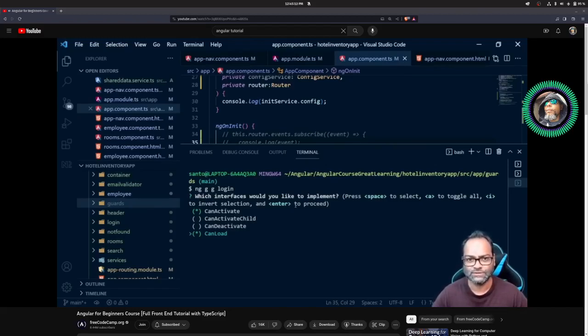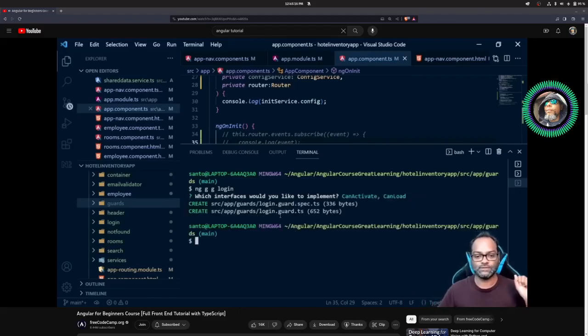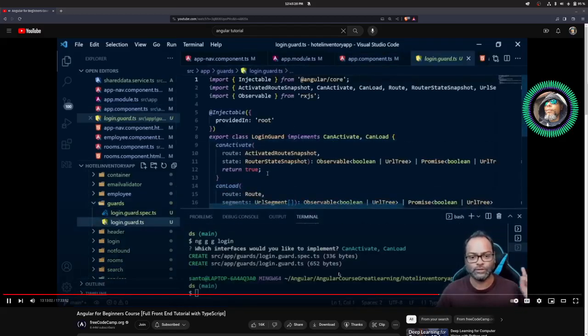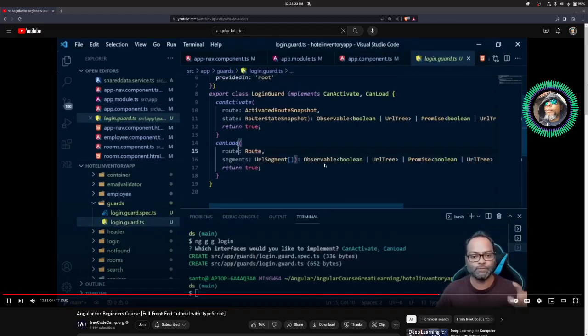Wondering why resolve guard is not there? We'll talk about it. Don't think about it right now. So we chose two guards which we need to implement. CanLoad, we will talk about it later, but as it is supposed to be part of this particular file, I just added it here.